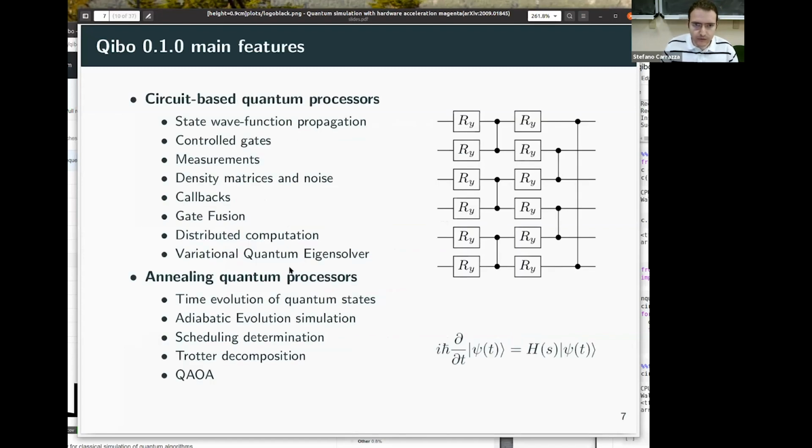In terms of features, Qibo implements two quantum processors. First, the circuit-based quantum processor. So we do state wave function propagation, control of gates, measurements, density matrix, and treatment with noise, callbacks. So if you have to measure a quantity during time, it's there. Gate fusion. We have the distributed computation for using GPUs and multi-GPUs. And then the variational quantum eigensolver. So these are the main features for the circuit approach.